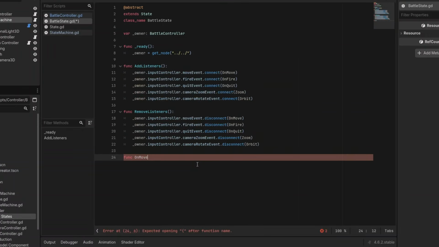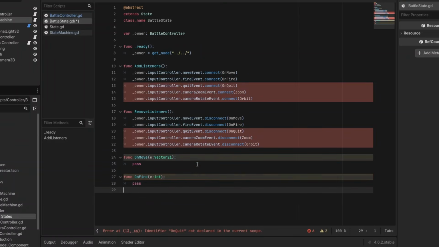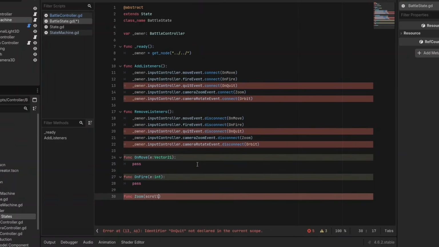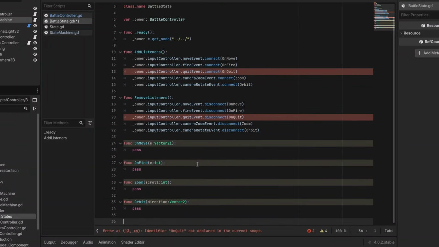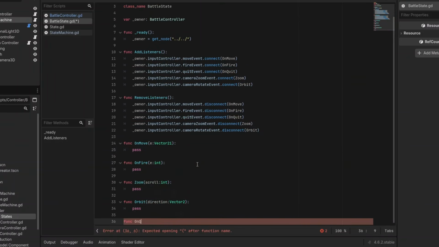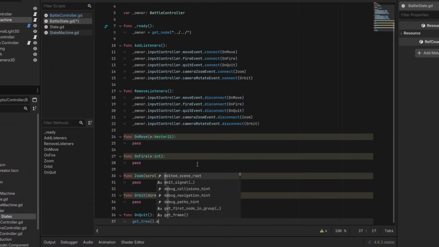The onMove, onFire, zoom, and orbit functions we keep blank for now, as they will have different uses depending on what state we are in. The onQuit function we are pulling from the script from the last lesson. This will mean that we can quit from whichever state is active.